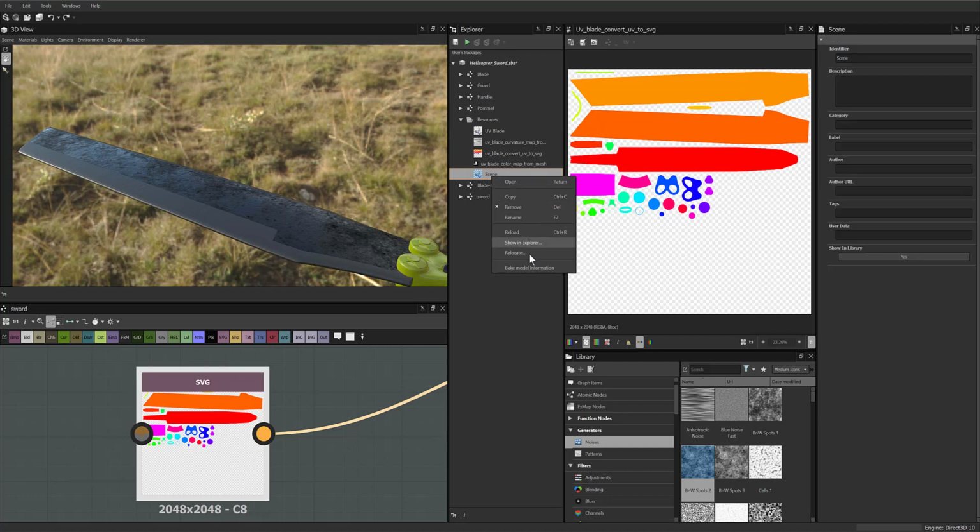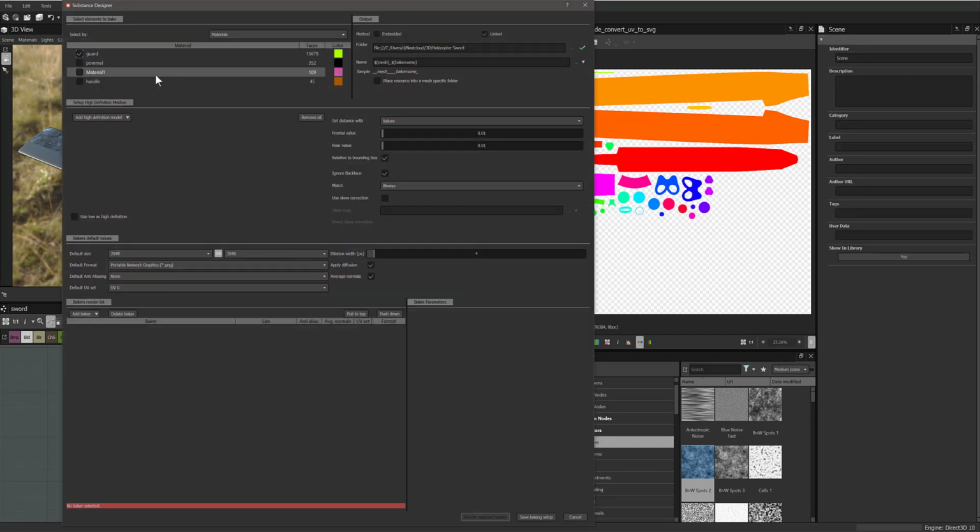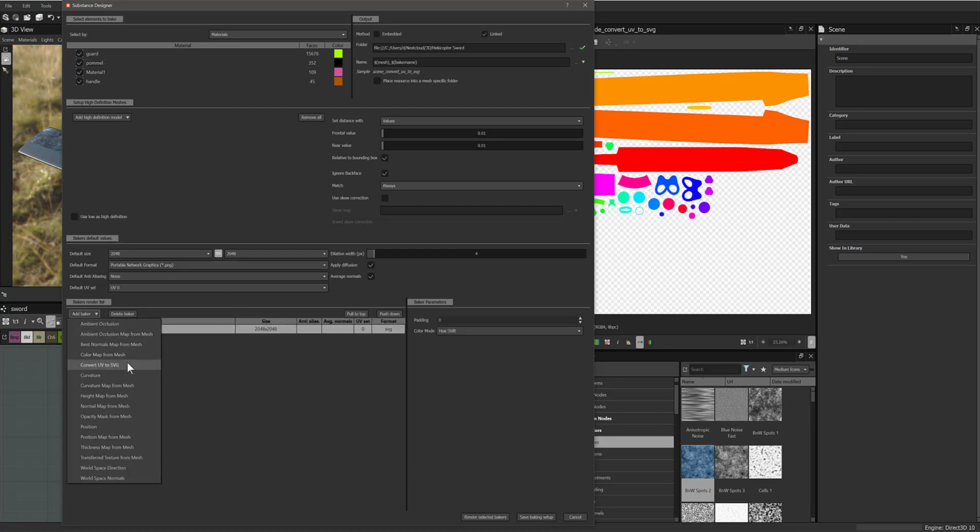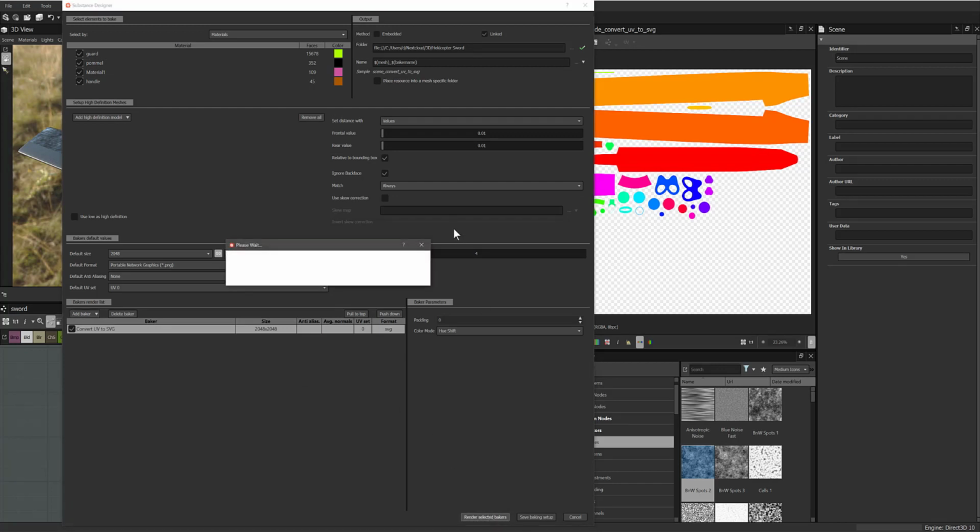From this one, I'm going to go in here and go to bake model information. So now you see those are my materials. It's going to be based off material. I don't know why I didn't save that name. That's just weird. And I'm going to add Baker, and I'm going to do another SVG and render this guy.